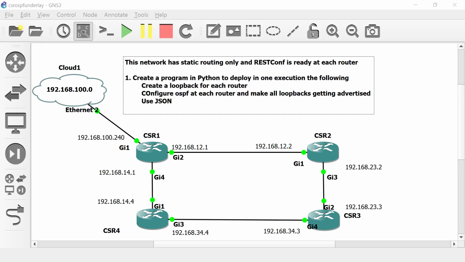And this is the last RESTconf lab. This network has static routing only, and RESTconf is ready at each router. The only action is creating a program in Python to deploy in one execution the following: create a loopback for each router, configure OSPF at each router, and make all loopbacks get advertised. And we'll have to use JSON. So we're going to automate the deployment of OSPF with loopbacks using JSON.